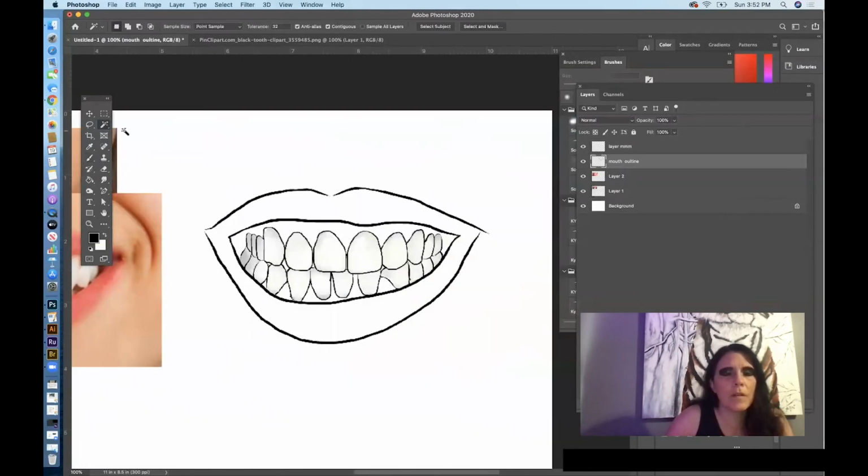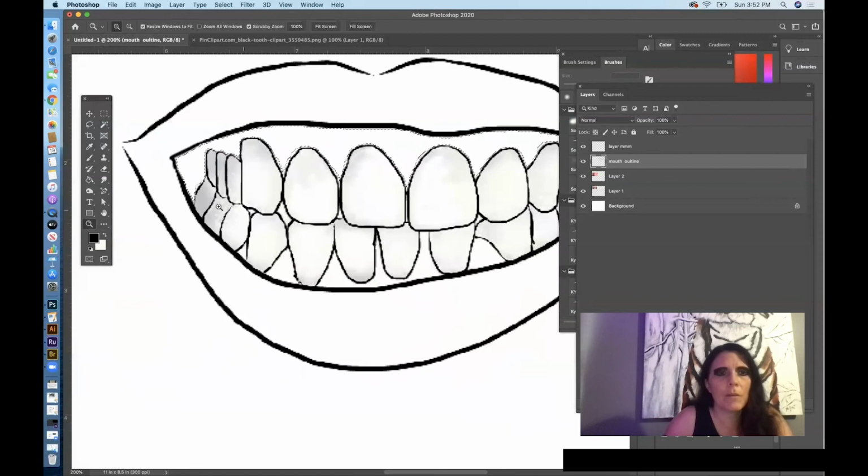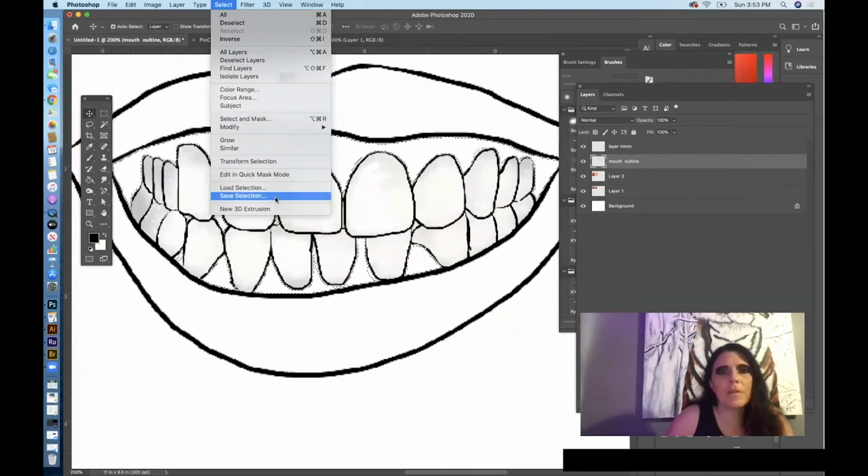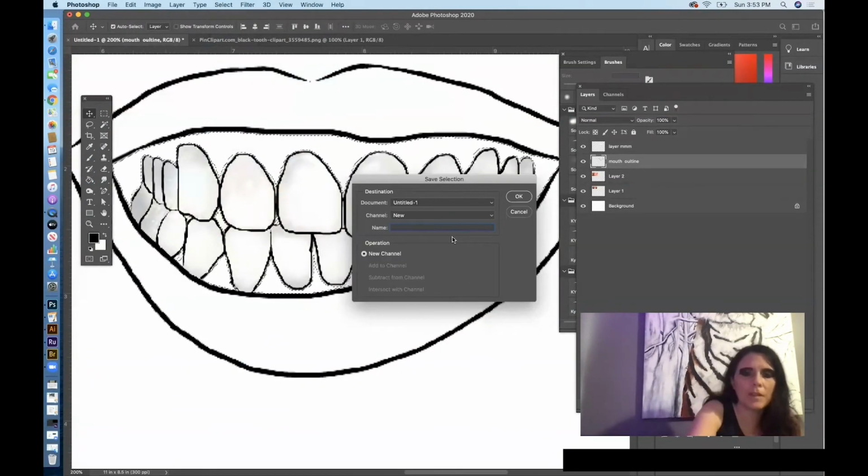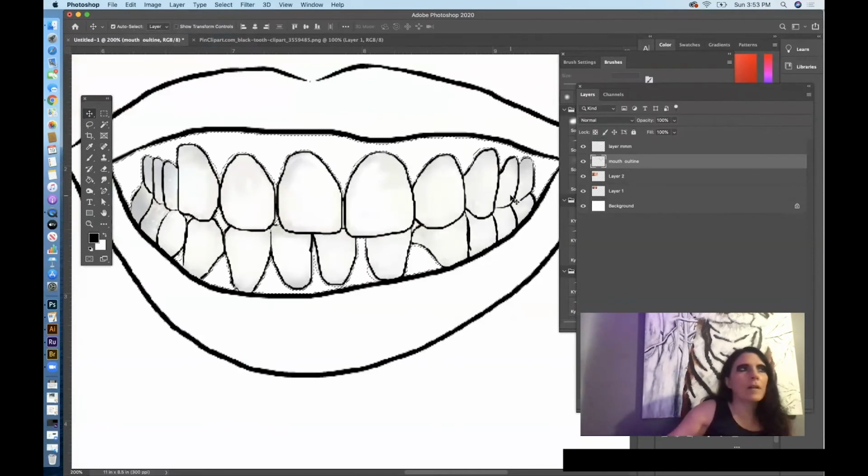So now I'm going to select this mouth part here. All the innards I'm going to have to go in and select too, so it only selects the outside. I'm going to hold the shift key. Save selection, gums. I have to put it all together in a minute. All right. So this is going to be my gum line.